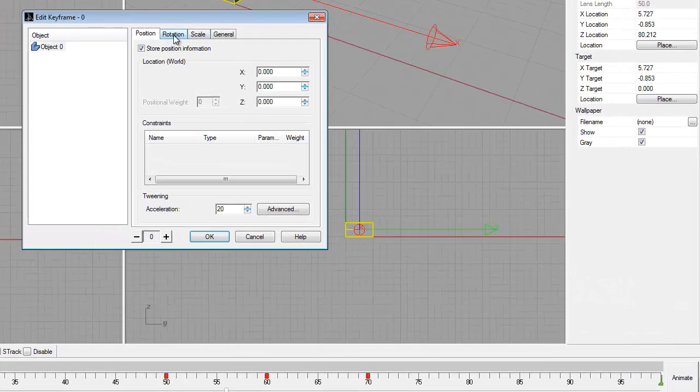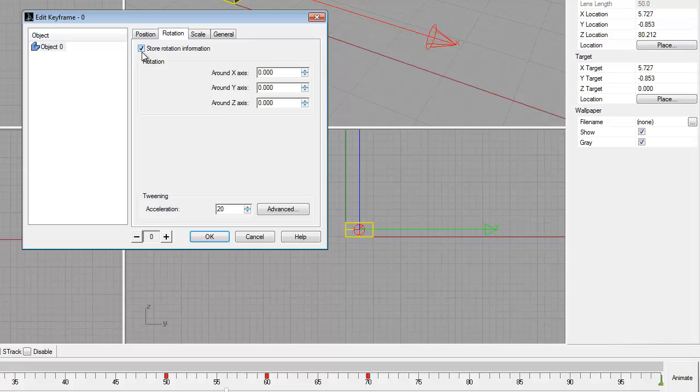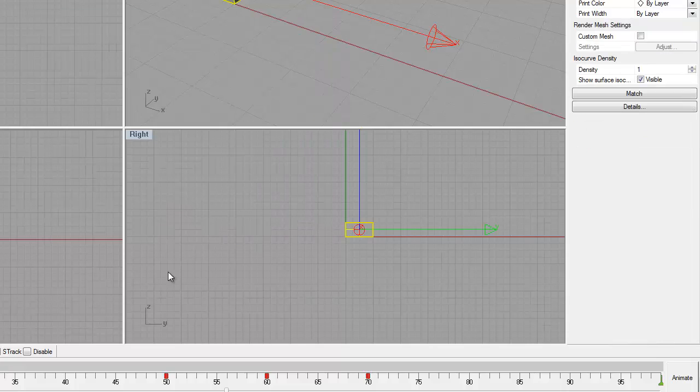If we click on the rotation tab, same thing. Check mark for store rotation information, and so that keyframe at zero has information about rotation properties for our box. And once again, same thing for the scale. We have a check mark, and so this has information about the scale properties for our box. We're all set here. Let's go ahead and click cancel because we're not going to change any of that information at this point. Let's move on to page 19.